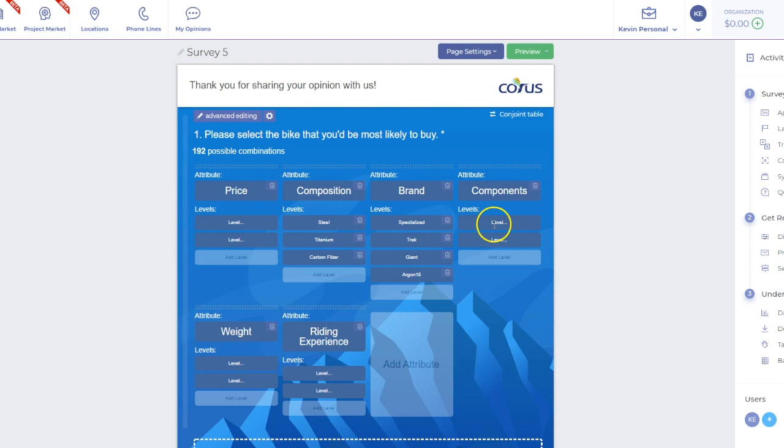Okay, awesome. And components, how would we characterize components? Maybe 3 or 4 levels of what you mean by that. Yeah, I guess maybe the best way to do it would be electronic shifting.